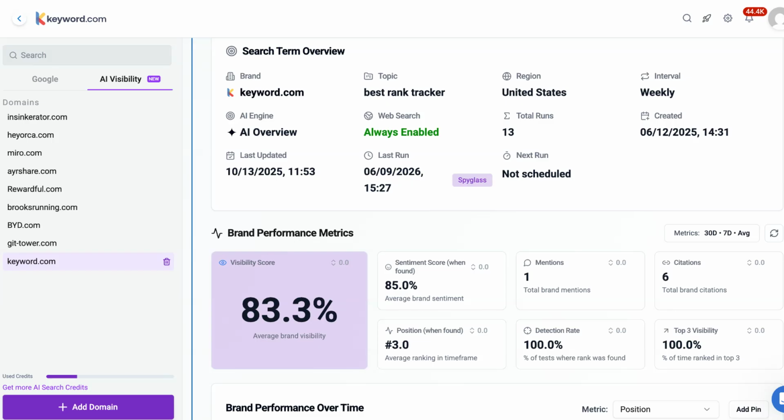Once the data starts coming in, you're looking at a few things. First, mentions. Is your brand showing up in the answer at all? Second, citations. Is the AI actually linking to your website, content, or your own sources? And sentiment. When the AI talks about you, is it describing you in a way that actually helps the right people choose your brand?